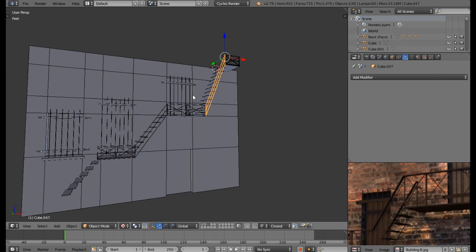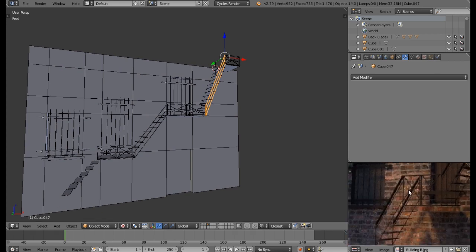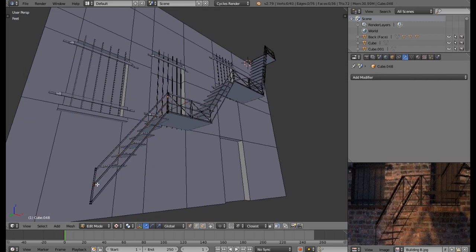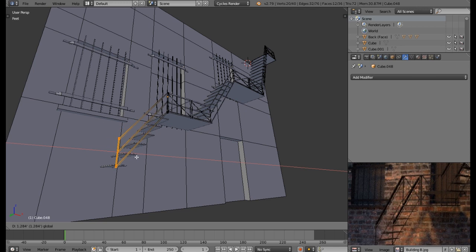Okay. For the third one, yes, we also need to duplicate this one on this side. Okay, let's go to the edit mode, select these faces, and bring them here.